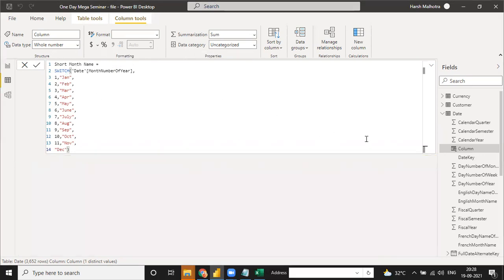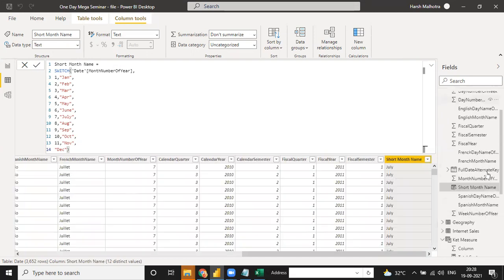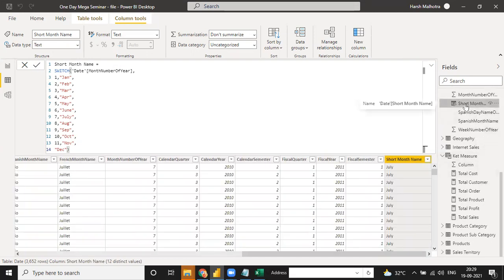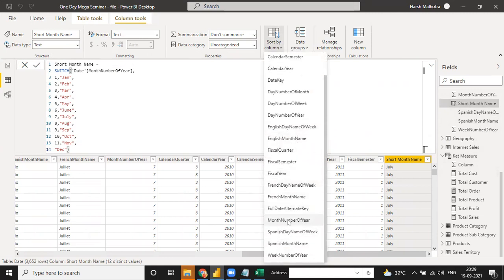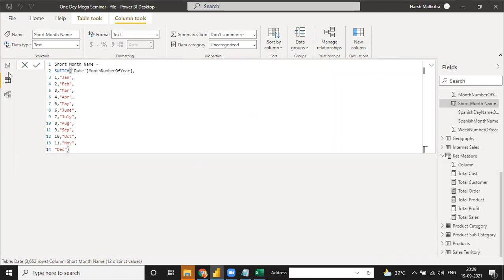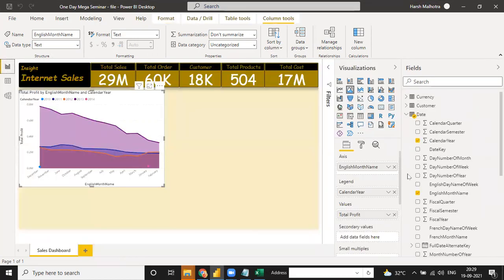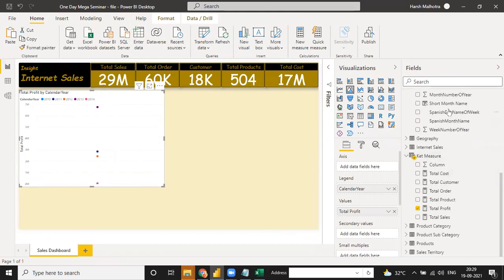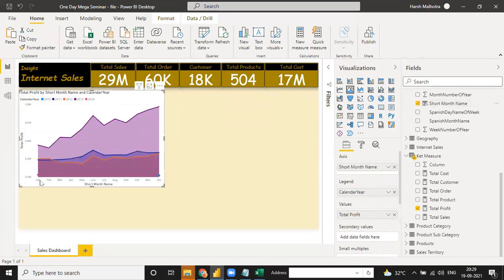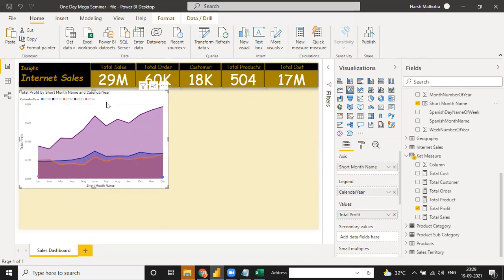So your short month name is ready, and the column is ready in your data. The short month name, where is this one? You just click on this sort by month, and right now you can change it to month number of year. And when you click on the visualization, instead of English month name, you can select short month name, and see your data is ready: Jan, Feb, March, April, May, June, July, August, September. Okay, so you see profit by month, year wise.